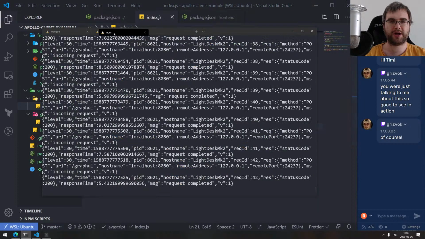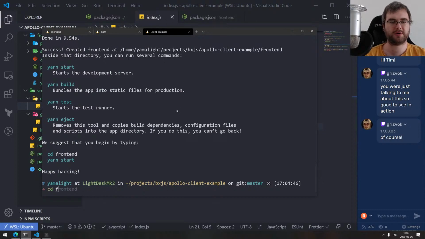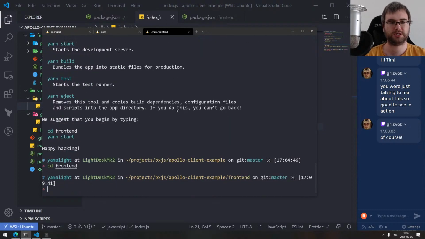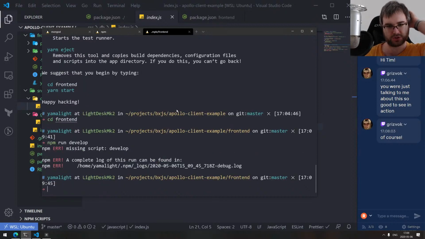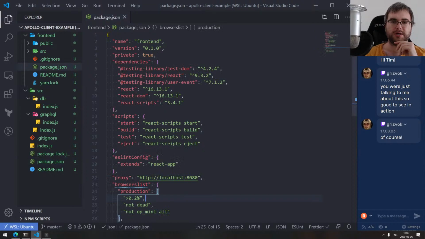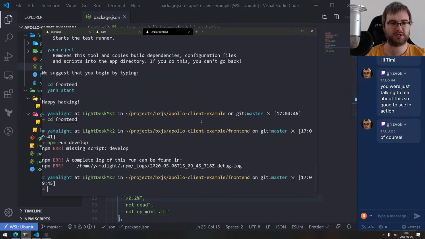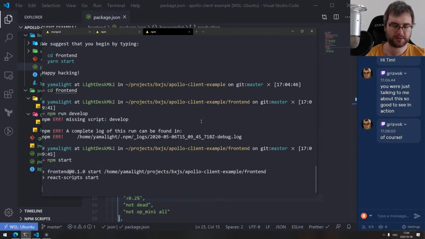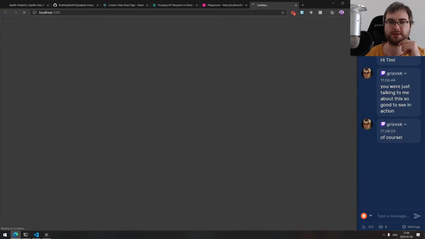Now we got the server running, so we can go to our front end, right, and do npm run develop, right? So this should start. No, what? Not develop. What was it? Start. Okay, it's just npm start. So this should start our create React app. Should boot it up. Should fire it up over here.